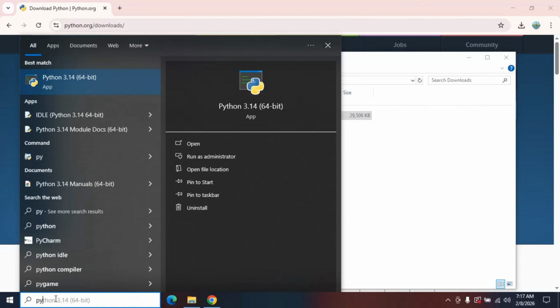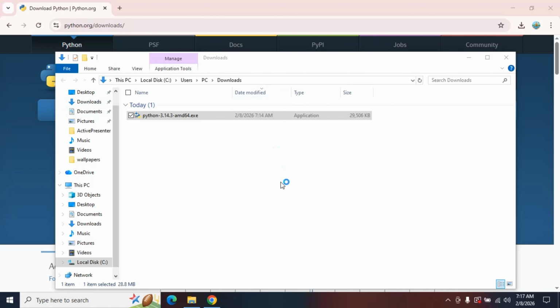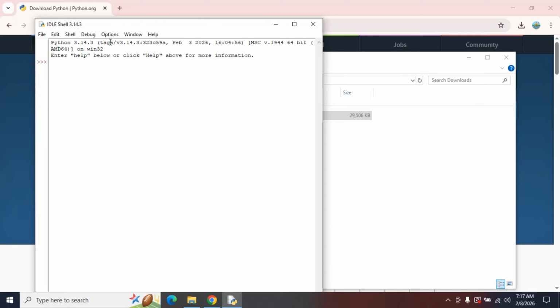Once again, if I go to my search and search for Python, you can see we have Python 3.14 64-bit also installed here. We also have the IDE here. For example, if I click the IDE, it's supposed to launch the IDE for me. This is the Python IDE here. Maybe I can print something like, let's say, "subscribe to my channel". If I hit enter, you can see it working. "Subscribe to my channel" has been printed.